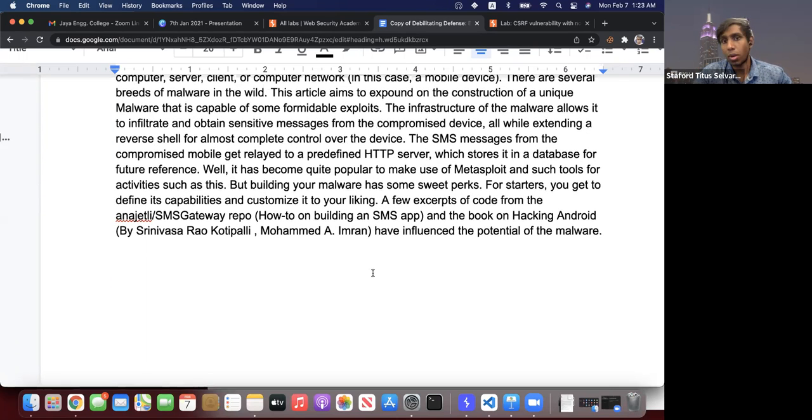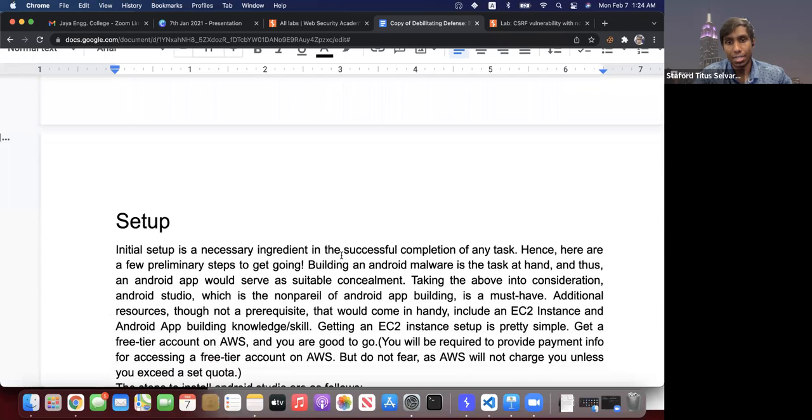So basically for this, I'm going to create a basic SMS app. I used the help of this GitHub repo to build the SMS app, because I'm not so good at Android coding. I also took help from the Hacking Android book by Mohammad A. Imran and Srinivasa Rao Kotipalli. This malware is kind of different. It's like an SMS app, whereby if it's installed on the device, we have full access to the device. So let's see how we can get it set up.